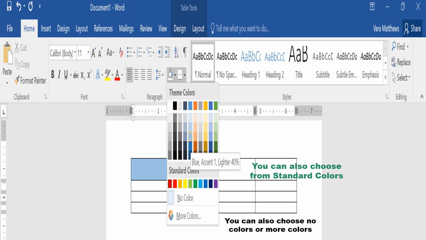All right, so now we have our theme colors, our standard colors, no color if you choose no color, and then more colors. So let me just show you a little bit about these few. We chose the light blue that you see in the text box. We chose that color from the theme colors. And just by the way, in order to get that color, you just place your cursor in the box where you want your shading to be, and then you click on your color.